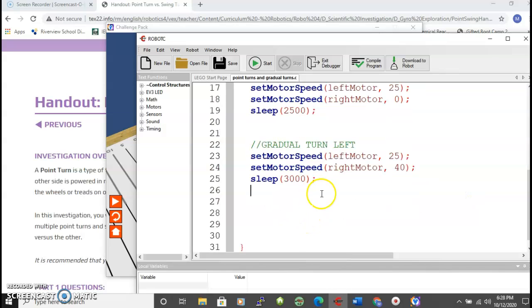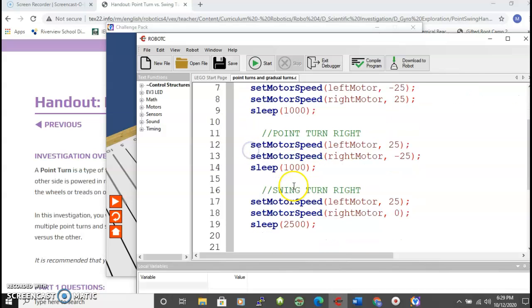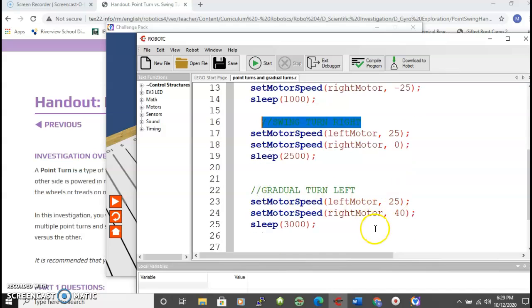Okay, so hopefully at this point you can utilize these. You're not always going to want to spin. Sometimes, which is called a point turn, where one motor is in reverse, one is going forward, you're going to spin. That's called a point turn. If you have one motor stationary, powered at 0, and the other motor going forward, that's called a swing turn. And then if you want something more gradual, instead of having one in reverse or having one set to 0, the closer you have the speeds, the more gradually the robot is going to turn. So hopefully that helps you out and gives you a little more flexibility writing your programs.